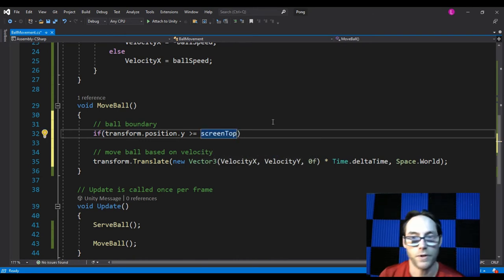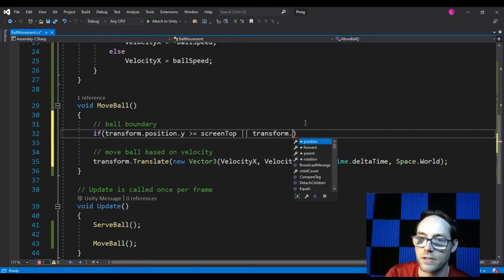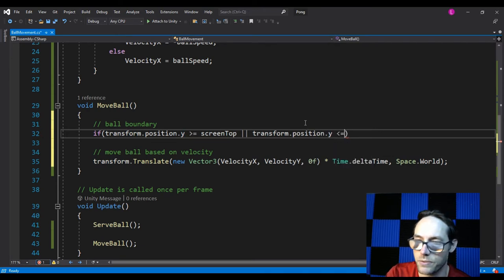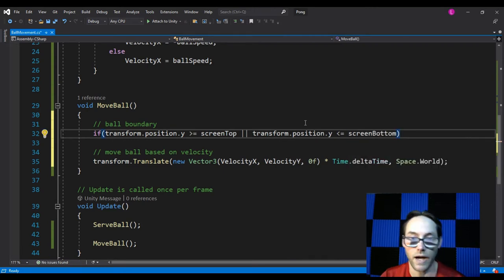Now the same thing is going to happen on the screen bottom. So we're actually going to do this as an or. To get this double bar, this means or. If you look on your keyboard just above the enter key, you'll see a straight bar and a slash. Just hold shift and hit that twice to get the double bar. And then transform.position.y. This time we're going to do less than or equal to the screen bottom. So if either of these cases are true, we're going to flip the value.